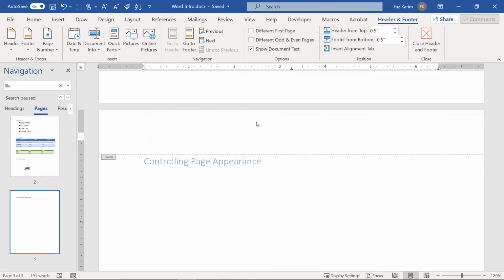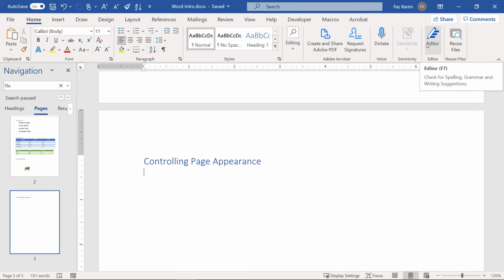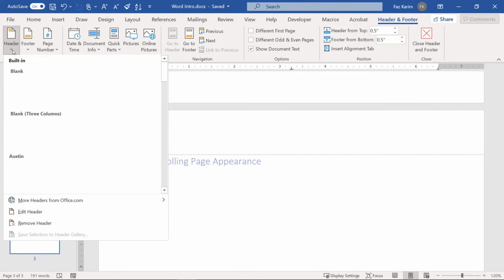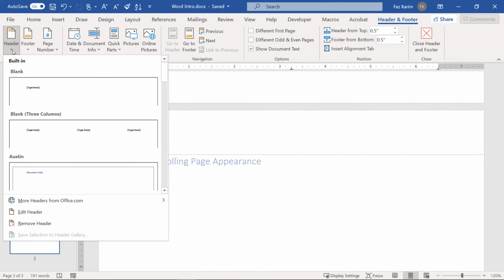Now keep in mind, with the header and footer mode open, you'll have a brand new tab called Header and Footer. If you do hit Close Header and Footer, you will no longer have it. I'm going to go ahead and click back into the Header and Footer tab. And from here, we can actually insert a nice built-in custom header.